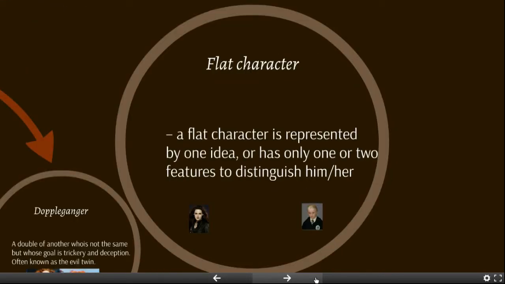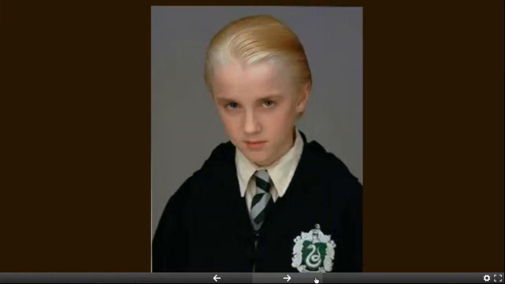Oh, there's Woody. A flat character, as opposed to a round character, has just one dimension. They're very one-dimensional. You don't really get to know them well. They oftentimes just represent one thought or one idea, one or two features that distinguish him or her, Draco.